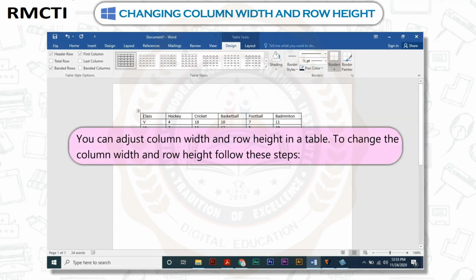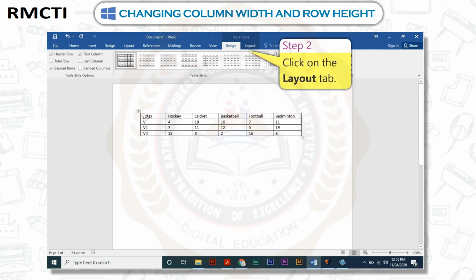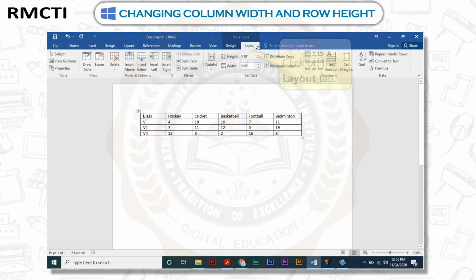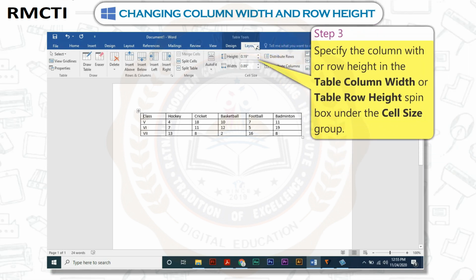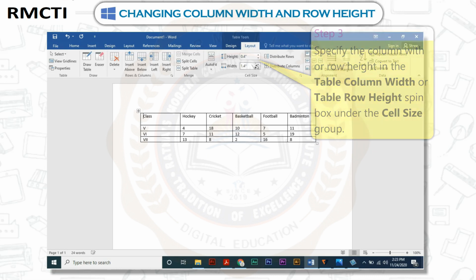You can adjust column width and row height in a table. To change the column width and row height, follow these steps. Step 1. Click in the column or row whose width or height you want to change. Step 2. Click on the Layout tab. Step 3. Specify the column width or row height in the Table Column Width or Table Row Height spin box under the Cell Size group.